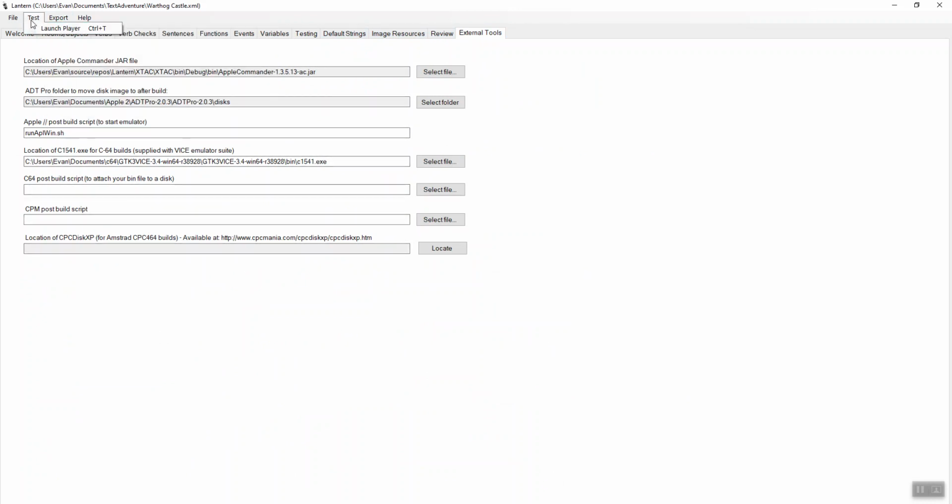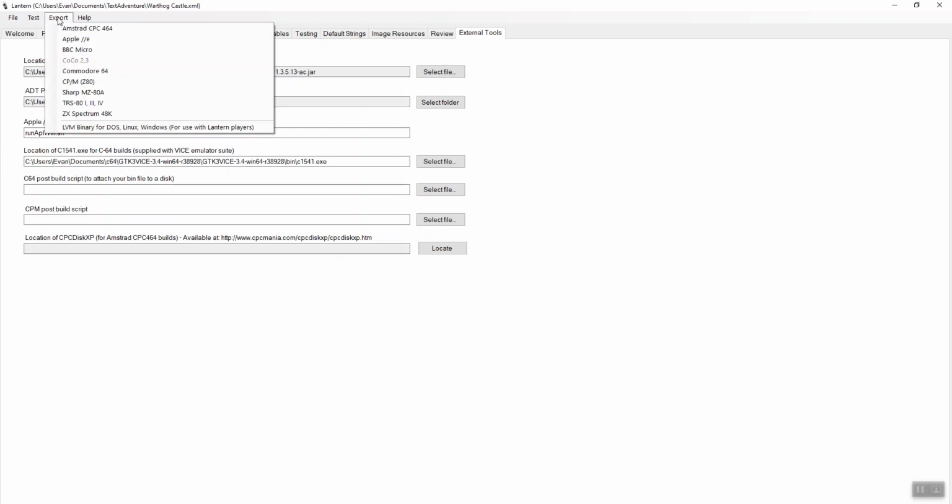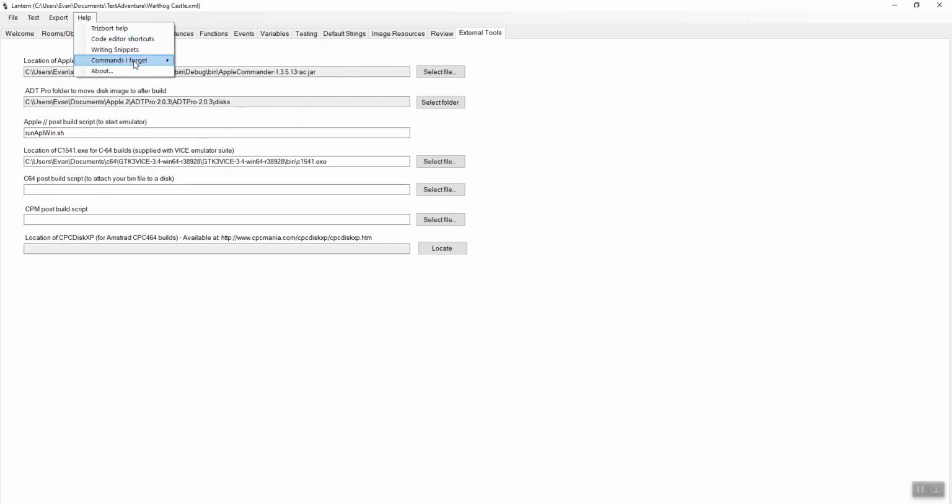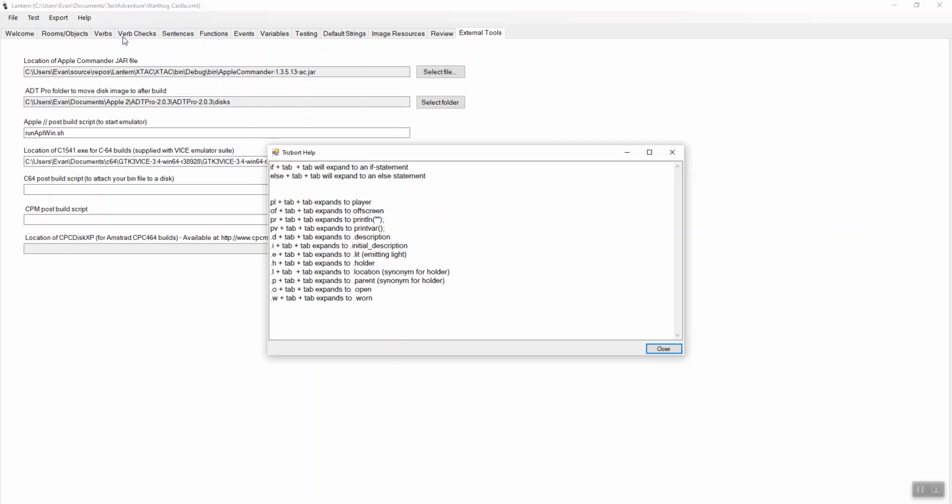And then what else? Since we're going through this stuff, up here, if you wanted to build your game for a particular platform, you could do that up here, assuming that you've got your external tools configured correctly. And then, help. Yeah, so there's also commands up here. Code editor shortcuts. Yes, code editor. I almost forgot. There are all sorts of code editor shortcuts, and they're listed out here for you.